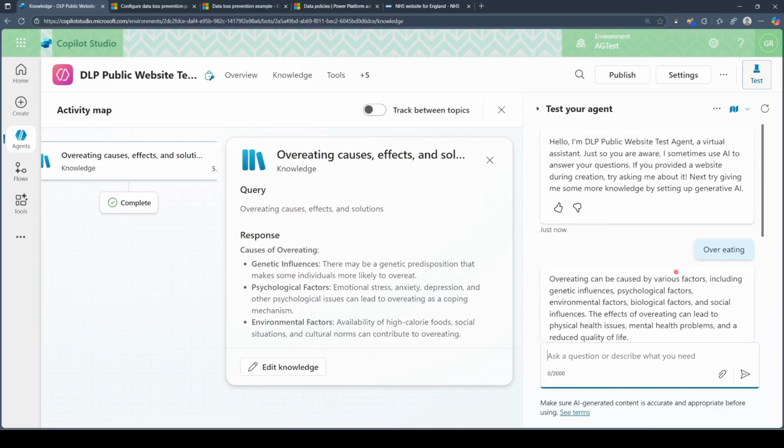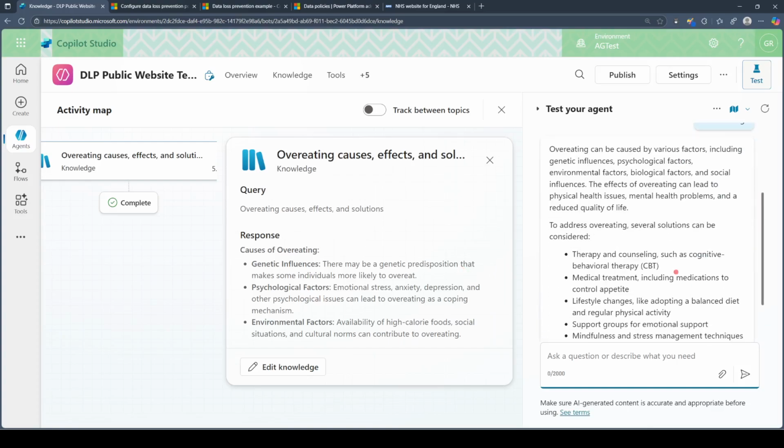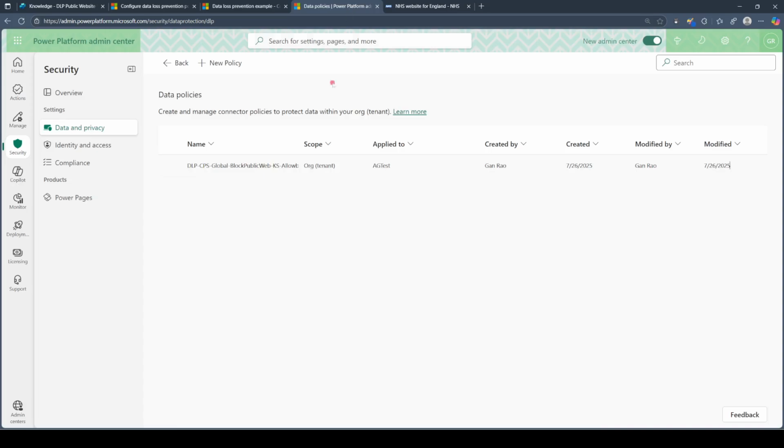Now you can see overeating can be caused by various factors, including genetic influences, psychological factors, environmental factors, biological factors, and various factors. So you can see that information. So this is how you can use the data loss prevention policies to block every public website and allow by exception. So name the policies as descriptively as possible.